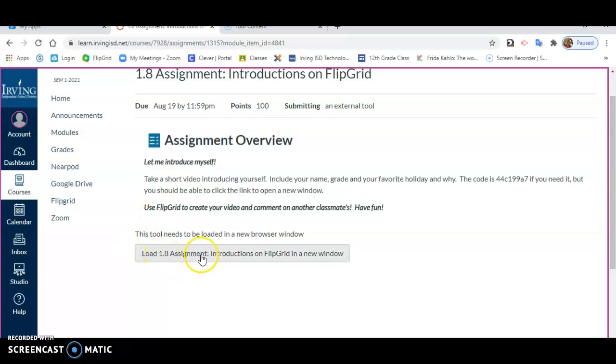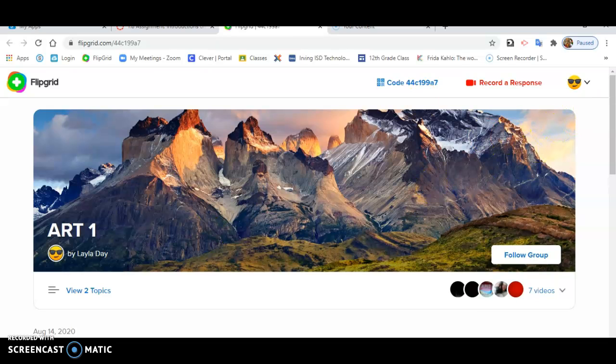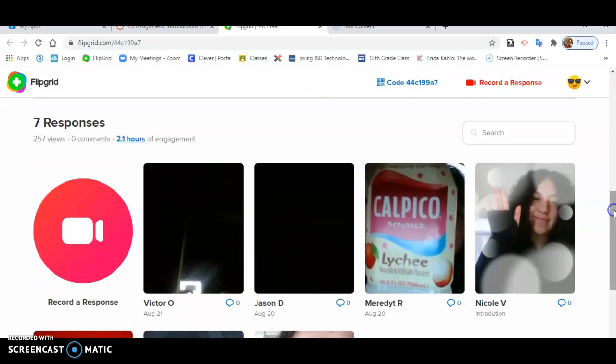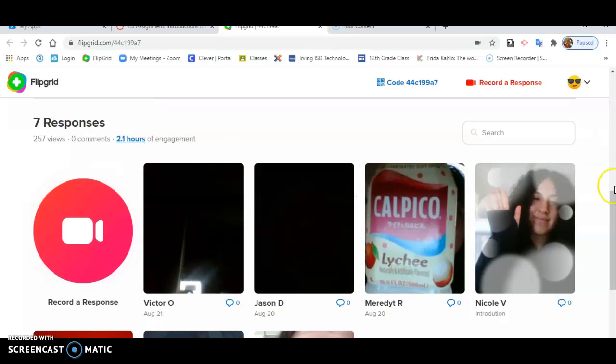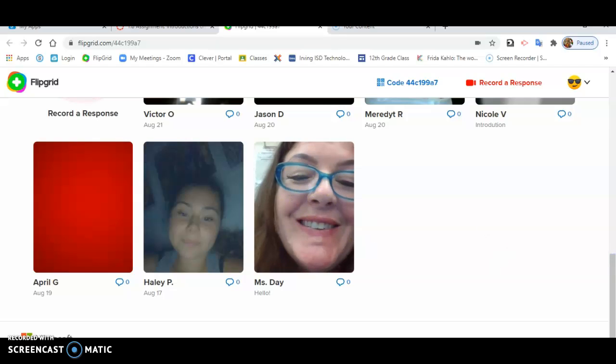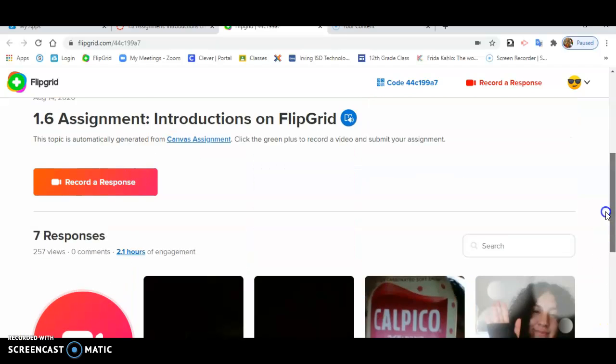So you should be able to click this button, and it should load the Flipgrid and look something like this. And you just come right here and click this. Since I'm actually using the camera and the mic for something else, maybe that's why it's looking like that. But it should pop up, give you a countdown, and you can record your video. Here's some examples if you wanted to look. There's mine, if you would like to see my example for you.